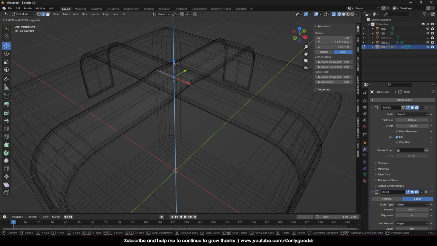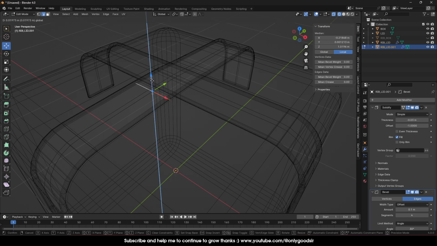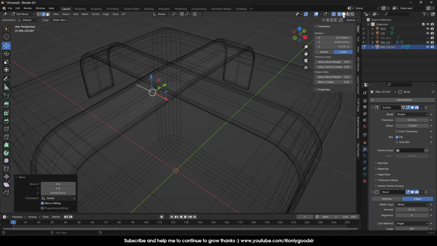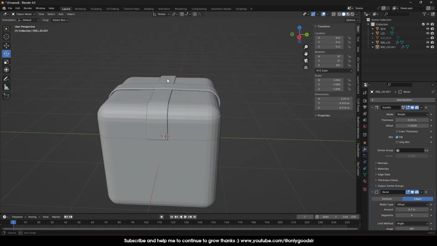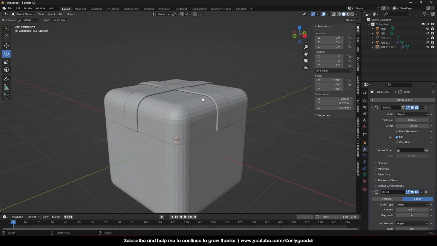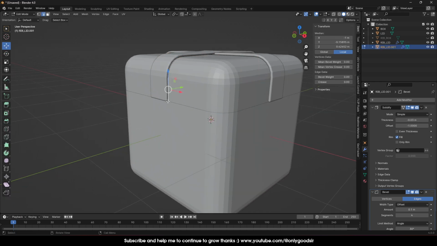Select these two, bring this up. These two, bring these up. So now if we go back into, there we go. So it looks a little bit neater. There we go. Now it's too perfect, of course.